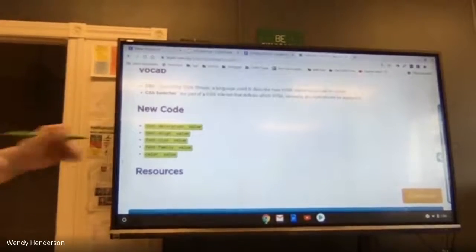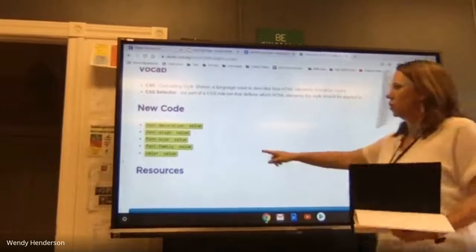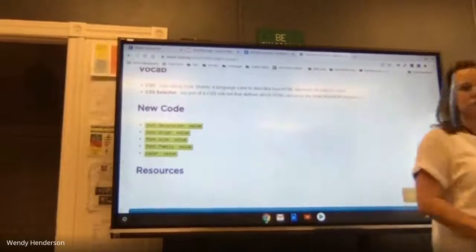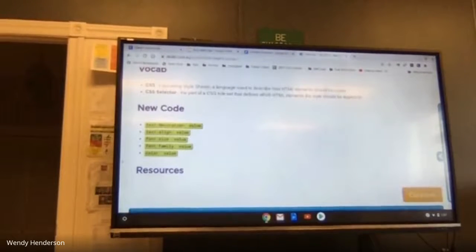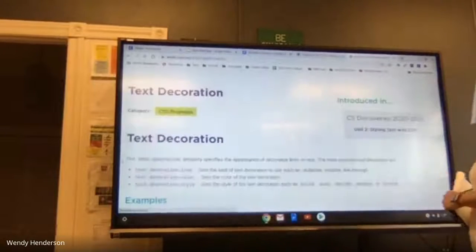All right, so we're going to do a CSS log, very similar to our HTML log. And on that CSS log, we're going to do the 5 new types of code. So for the first one, I'm going to click on them because I'm going to give you the definition.